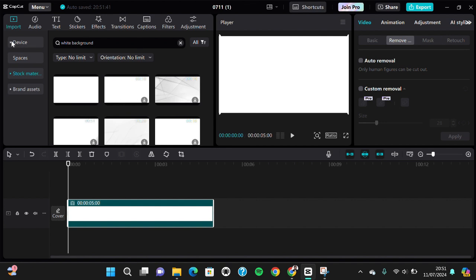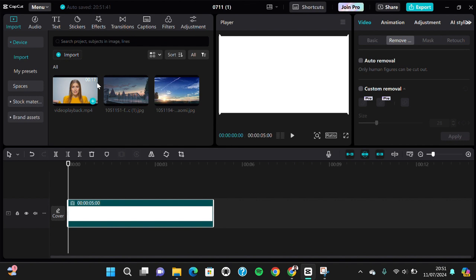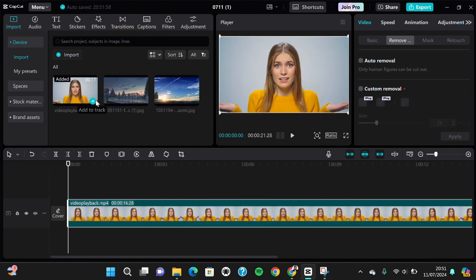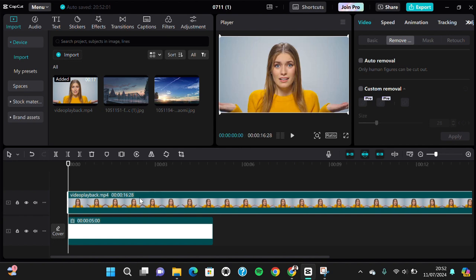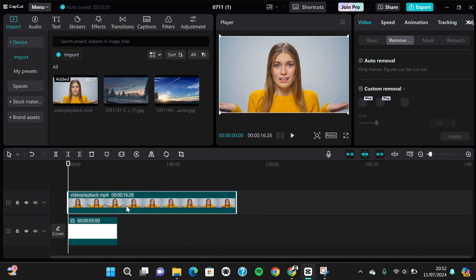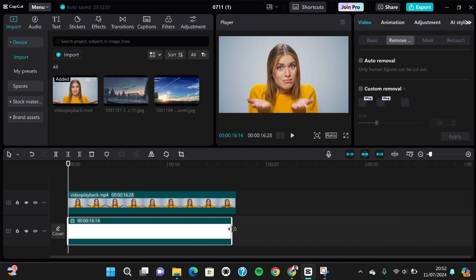and then we can add our video to this timeline. You can go back to device and import the video and the background you want to use to create double exposure effect. I have imported my videos and I'm going to add it to my timeline, and I'm going to put it on the second layer like this. And I'm gonna extend this white background so it will align with my video.